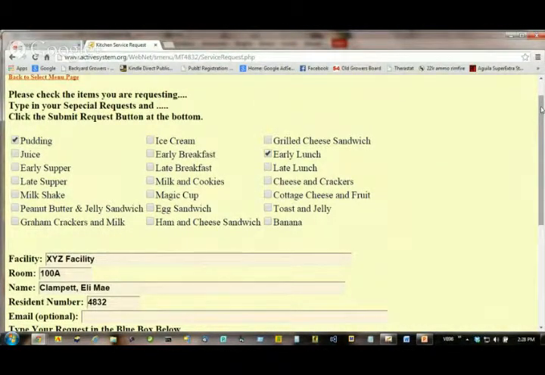addressing whenever they want to eat. So sure, we have set meal times, and most residents will want to attend the set meal times for socialization purposes. That's when everyone else is going, so that's when they want to go.